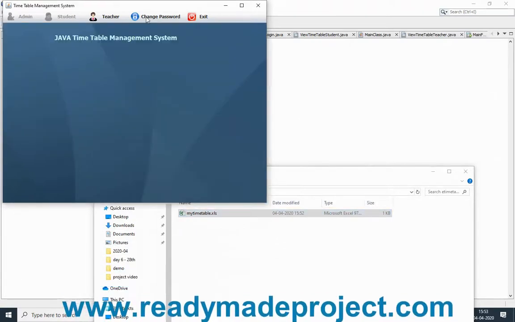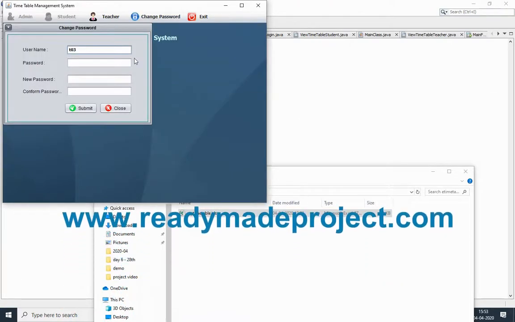And last is the change password. So any logged in user can change his own password.